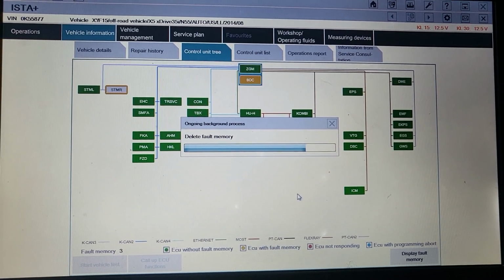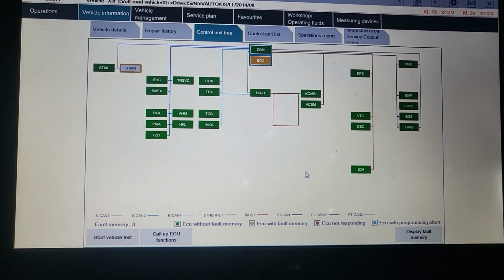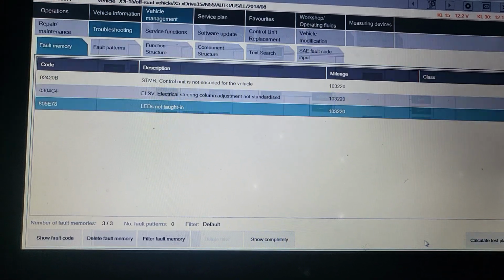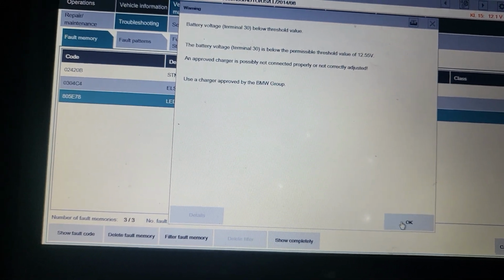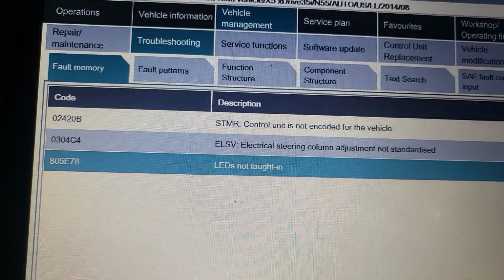Ignition is on. You see now I have only 3 faults. Before I had 7. Let me see what I have now. Display fault. Okay, you see now LED not taught in.